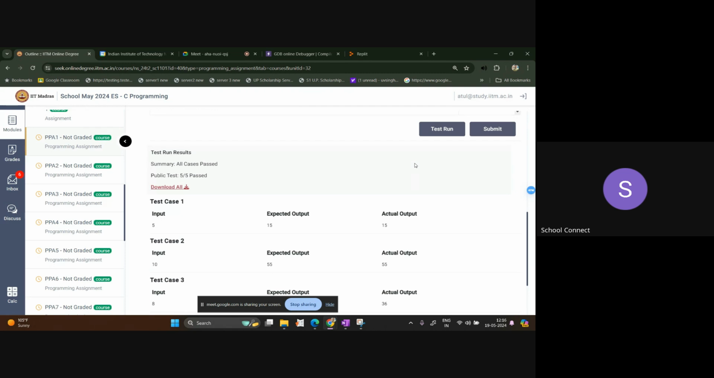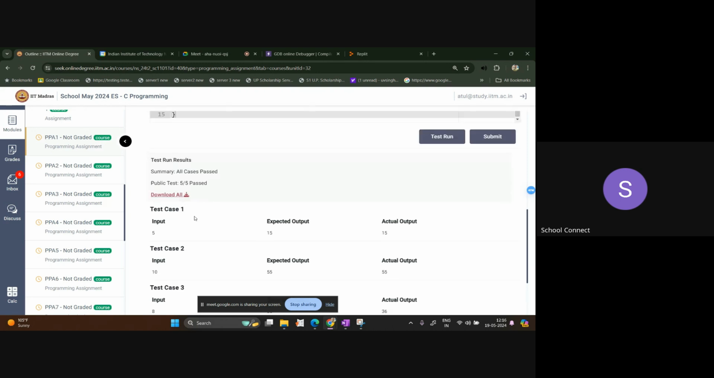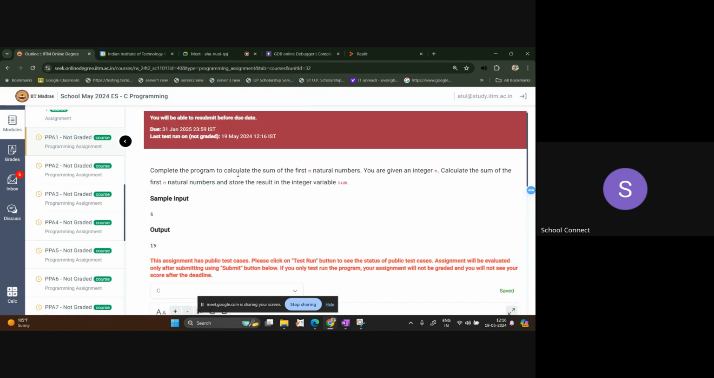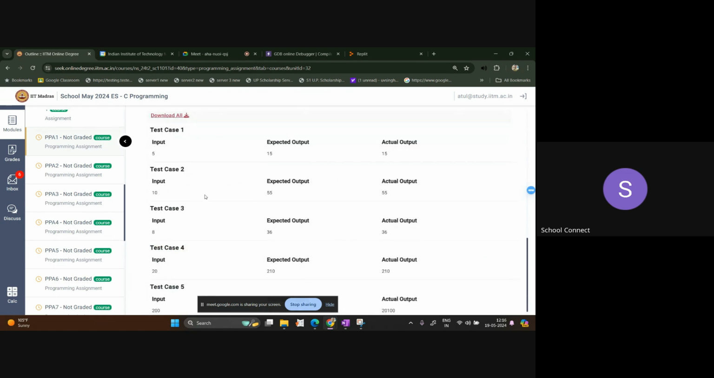Okay, now you can see the status is coming, the summary: all cases passed, public test 5 out of 5 passed. Public means only those test cases which are visible on the screen. But these are not the final ones. You will not get the marks for these test cases. Some more test cases are also configured which you cannot see. But if you are writing the code according to the problem statement and your logic is correct, then the private test cases will also pass. This is just to help you understand the output for some input.